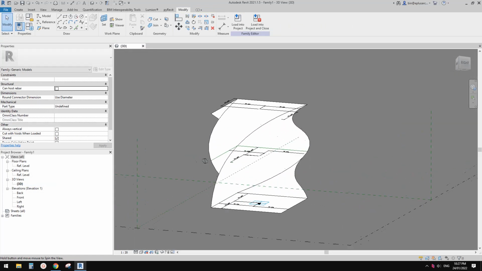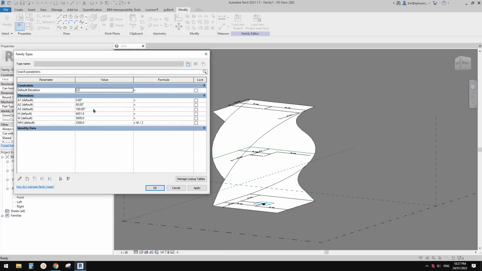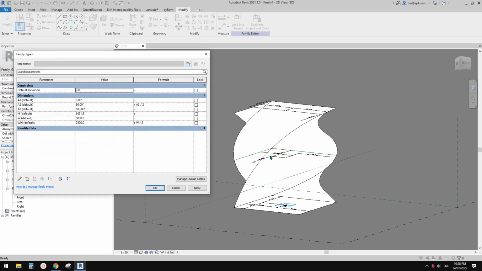Okay. And also, because in the current situation this angle will always be half of this one, we can even do this A2 divided by 2. Oh, hang on, wrong one. So A3. It will be A3 divided by 2. Yeah. So apply and OK. So now we can use only this A3 to control this shape.